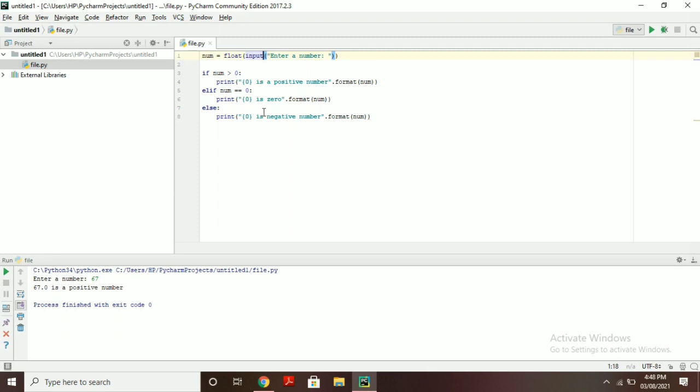This similar code you can write in the Jupyter notebook and execute it. You will get the similar output that we are getting in PyCharm. These are the syntax differences between Java and Python. There are some differences between Java and Python.